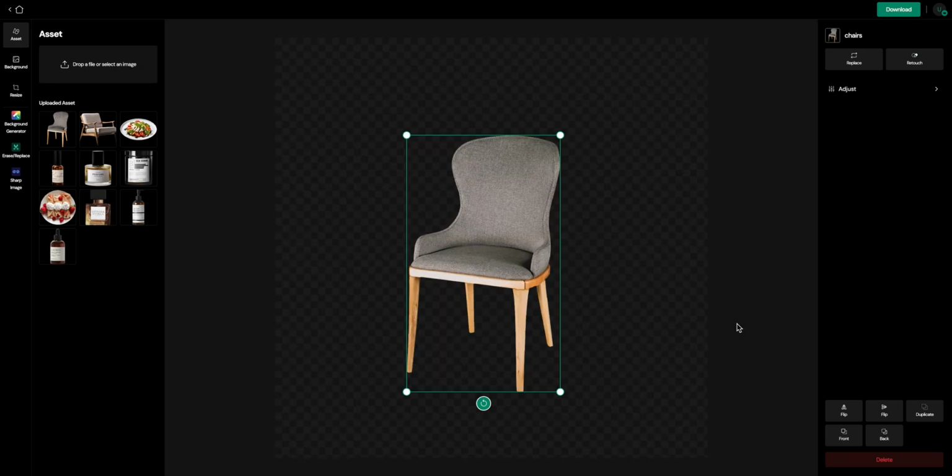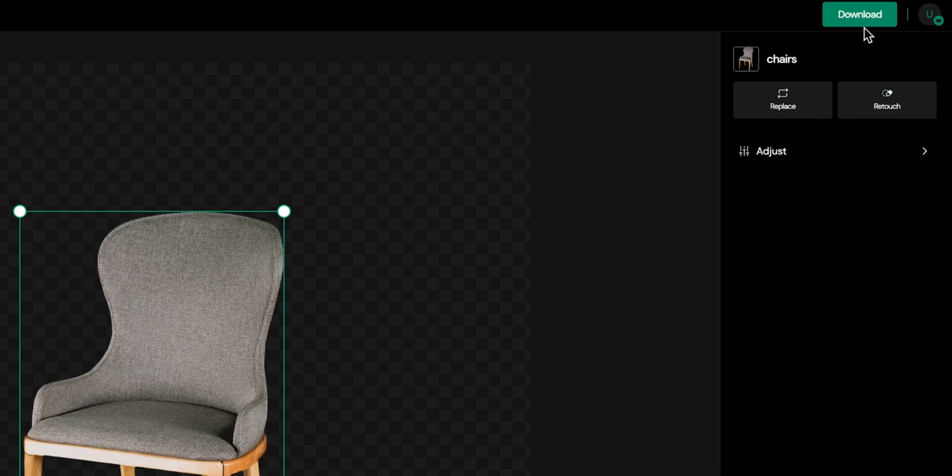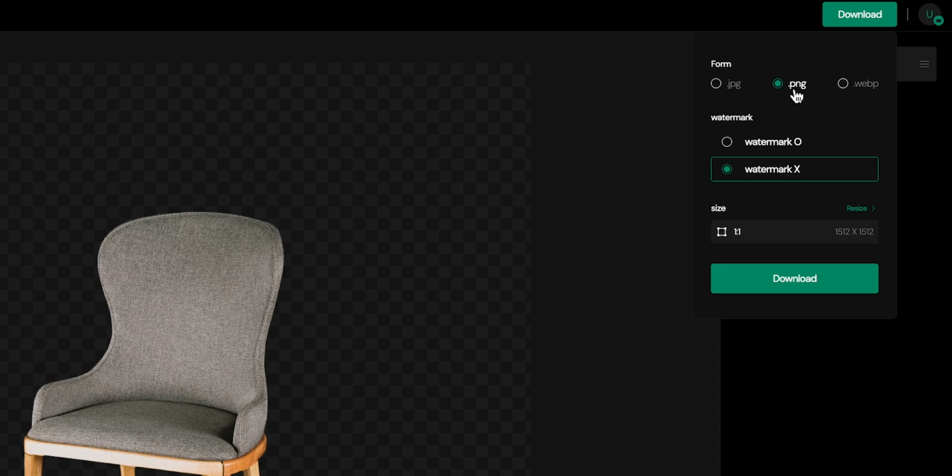Once editing is complete, click the Confirm button. You can see the applied changes on the canvas. Ready to download? Choose the file extension, decide on watermark preference, and then download the photo.